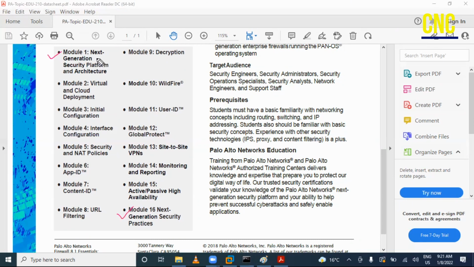Module 1, the next generation security platform and architecture, we will talk about all these things, like the architecture of the Palo Alto firewalls, right? The second is the virtual and cloud deployment. There are multiple types of deployment here in the Palo Alto firewall. We can deploy the firewall physically. We can deploy the virtual image of the Palo Alto firewall on any server. And the third option is the cloud deployment. So we can opt for that. It's up to us. But mostly, in real time, we use the hardware version. But nowadays, in today's scenario, people are opting for VMs also.